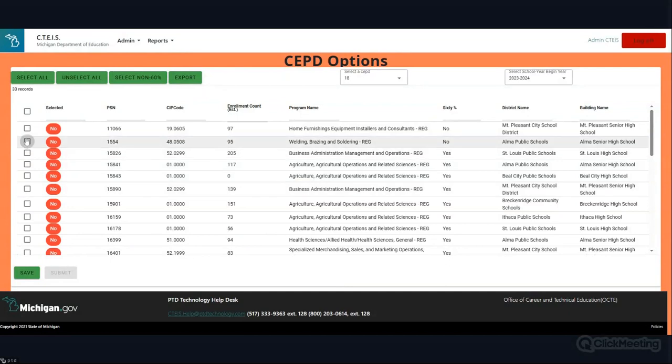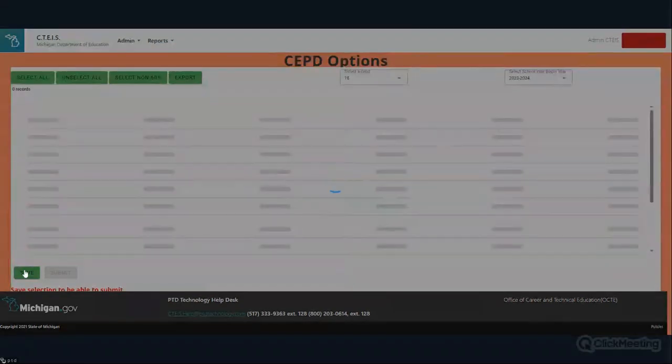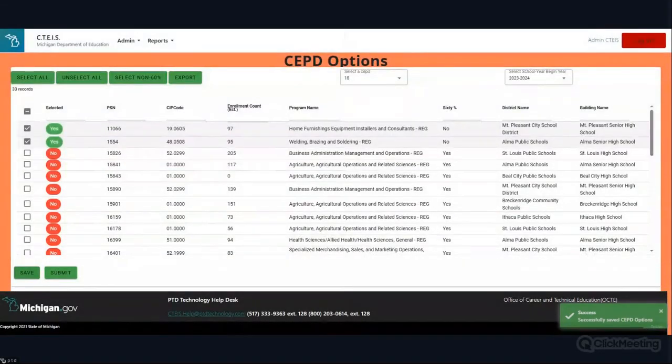So let's show an example here. I'm going to select this one and this one. I'm going to hit the save button. And as you can see, there's a success message from CETEIS saying that that selection that I made is successfully saved in the system. This, at this point, is not submitted. It's just saved in the system.